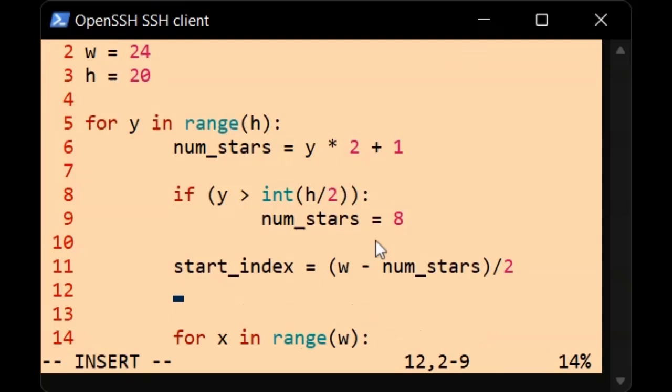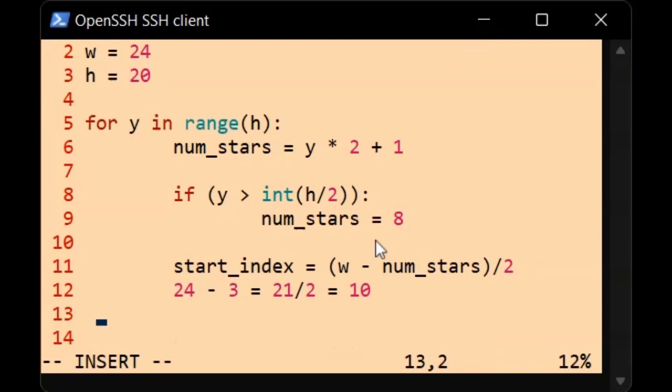And the start point would just be width minus the number of stars over 2. So if width is 24, and we currently have 3 stars, 24 minus 3 is 21, divided by 2, and then rounding down is what, 10? So the first star will appear after 10 periods. You'll see 9 periods, then the stars will begin. Since there's only 1 star on the first row, it'll just do the remainder with periods.